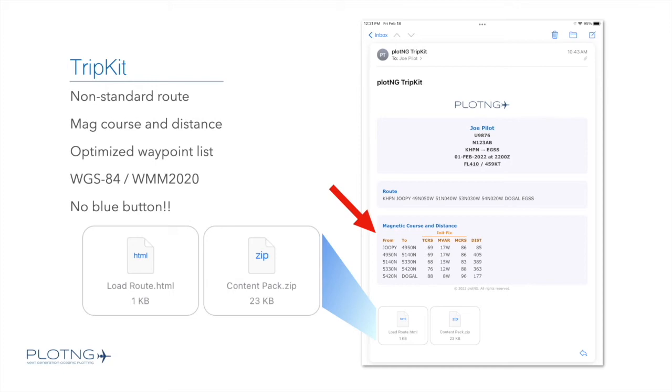Now, we don't know if ForeFlight uses ARINC 424 data to determine the magnetic variation, or if they calculate the magnetic variation using the World Magnetic Model or some other analytical method. We use the World Magnetic Model and we document what we do. This means there is a very high degree of likelihood that what you see on your PFD will match what's in our report.